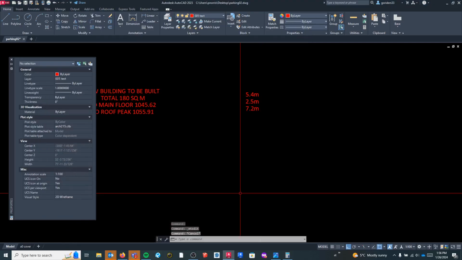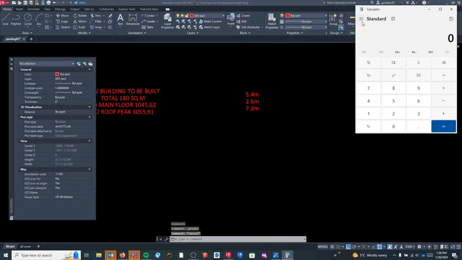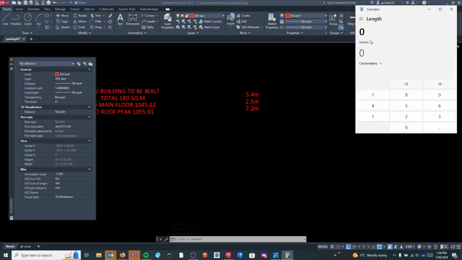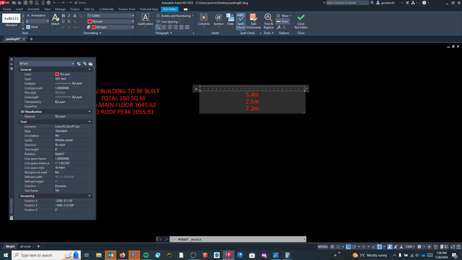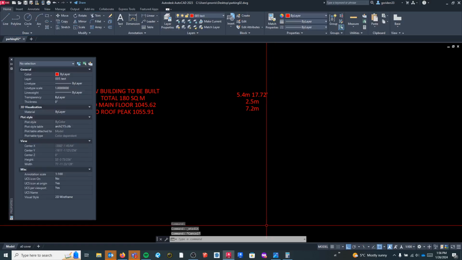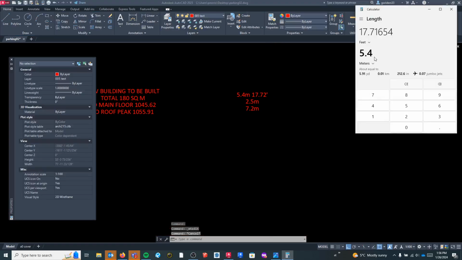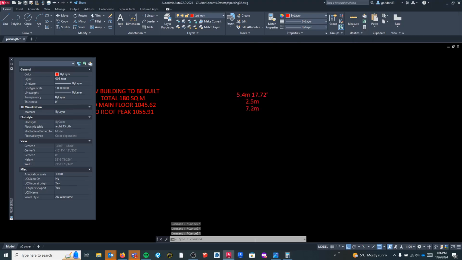So I'm going to go in the calculator and find the conversions of these. Hit that arrow there, go on down to length, and I want to do meters, and I want 5.4 equals, not inches, I want to be in feet, 17.72 feet. That equals 17.72 feet. That one is 2.5, 8.20 feet.